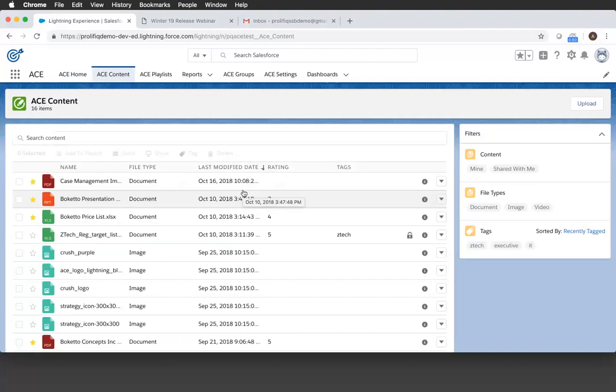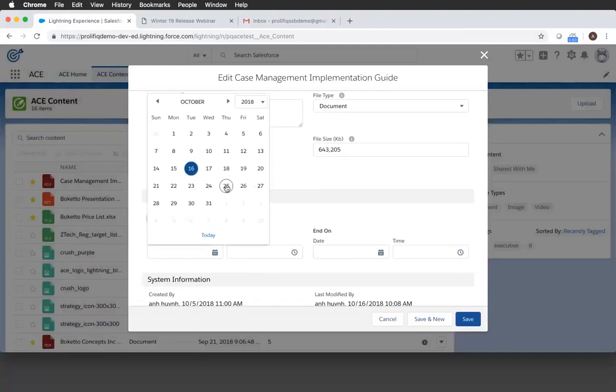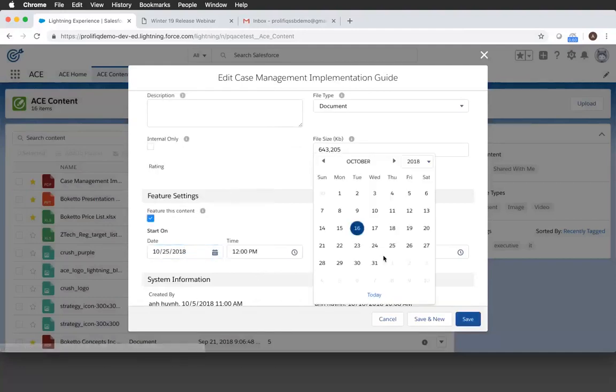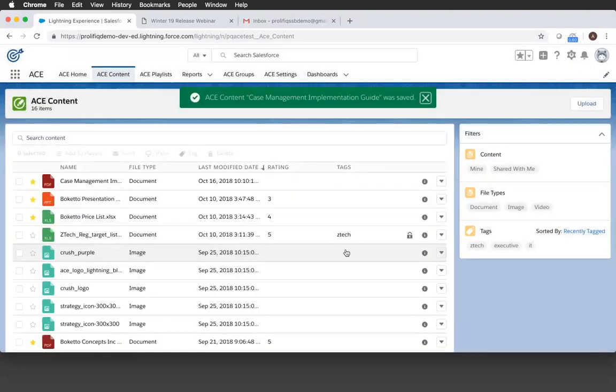Like if that Volcano presentation needs to be featured next week, October 25th to the 31st, something like that, they don't have to go in that time frame and feature the content. They can literally just upload their content, hit edit, and say, okay, I'm going to feature this content on October 25th, and it ends on October 31st, which is Halloween, and I can hit save. So at that time, I know that content is going to get featured.